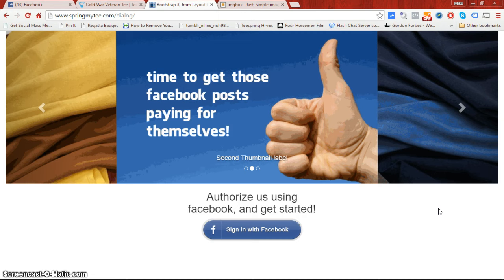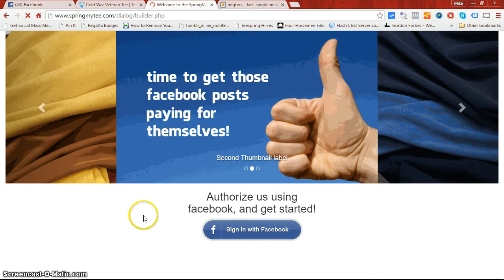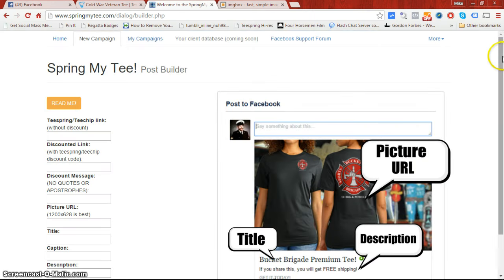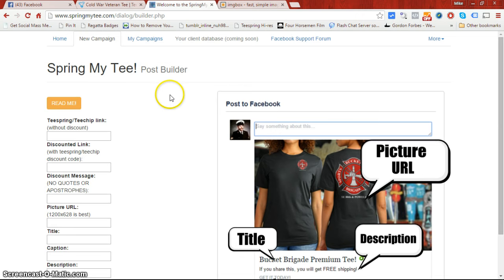So basically, all you gotta do, I'll show you how to get connected here. Let's go straight to springmyteel.com, and it'll forward you to the dialog login. You go ahead and you sign in, and it asks for your email address and your name, and I believe your friends list, but that doesn't matter because I don't mess with that anyway. So it takes you right to the builder.